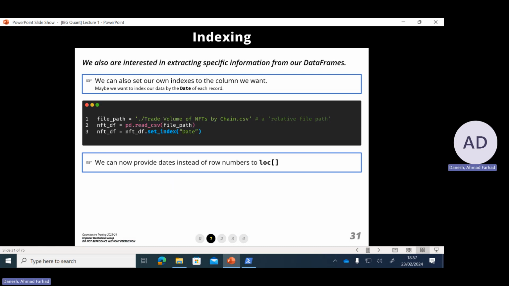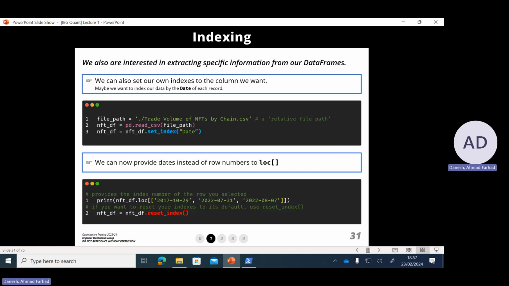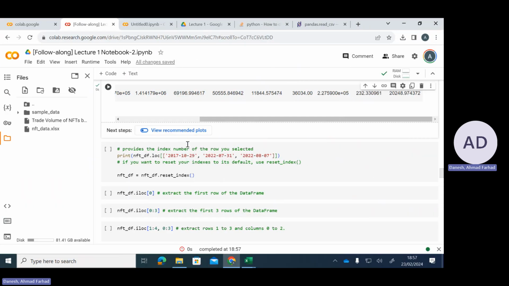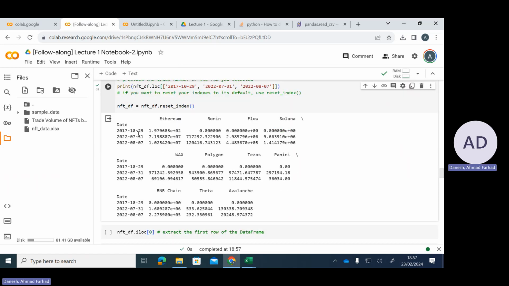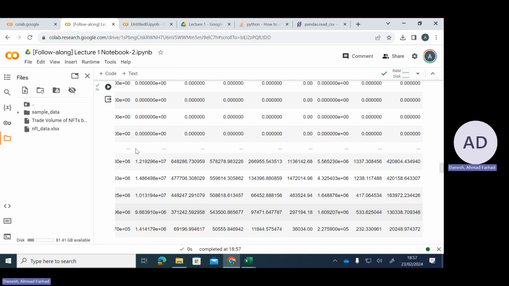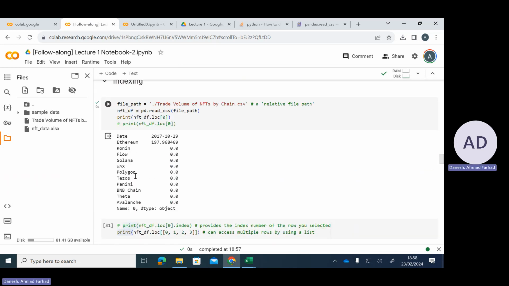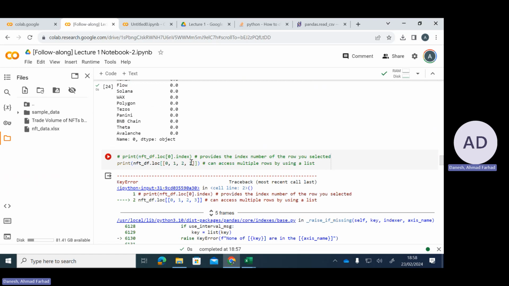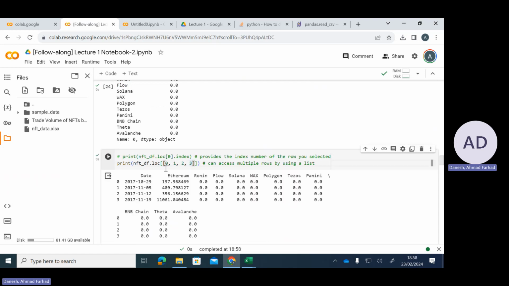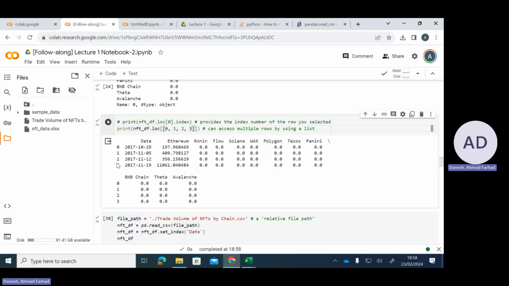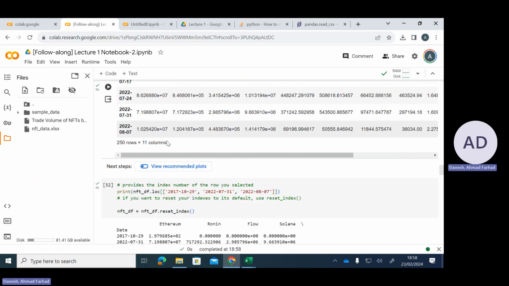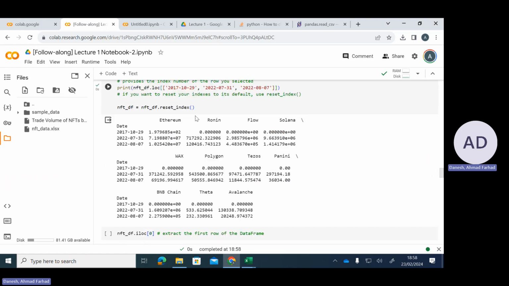We can actually provide dates now instead of row numbers. So if I want to provide 3 different dates that I want to look at, I can show you that here. Now I can actually look at 3 individual dates instead of 4 different rows that I've numbered 0, 1, 2, 3. I want to look at 3 different dates.